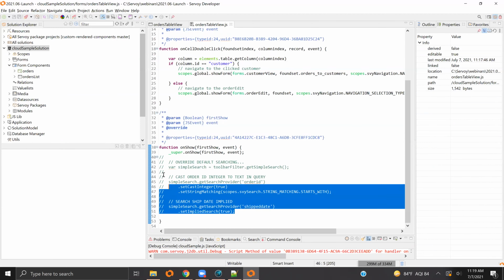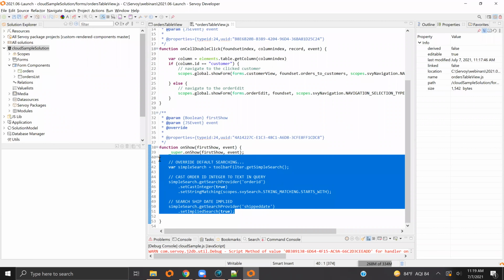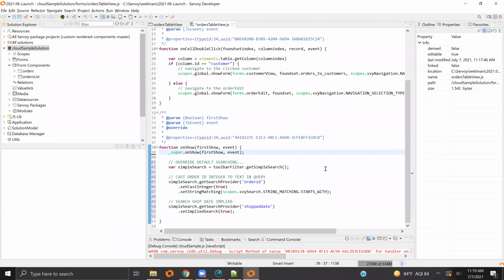So we added a simple method to the SVY search, which is called setCastInteger, and it's a Boolean. So there's no default behavior change, but if you set that to true on the search provider, so that's an individual column that's searched, then it will try to cast it as a string and match on it with all the other string operators that might be in play.